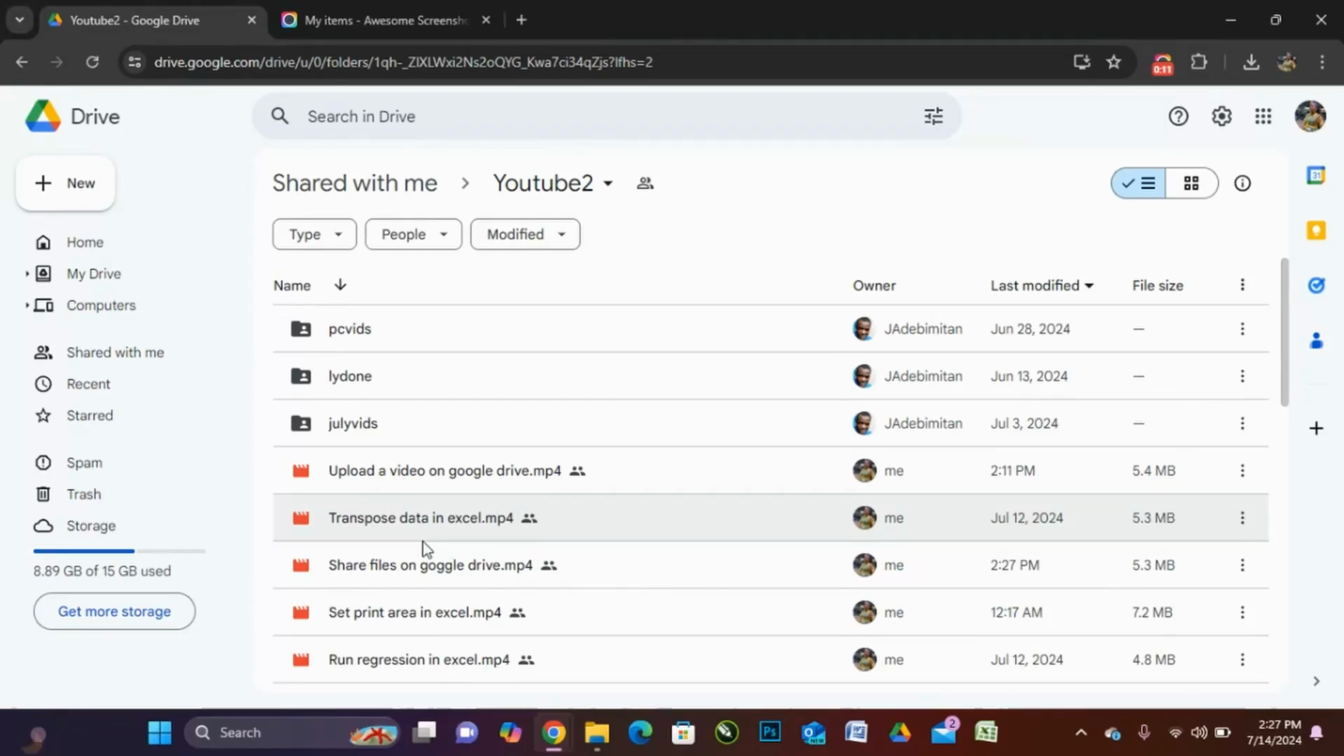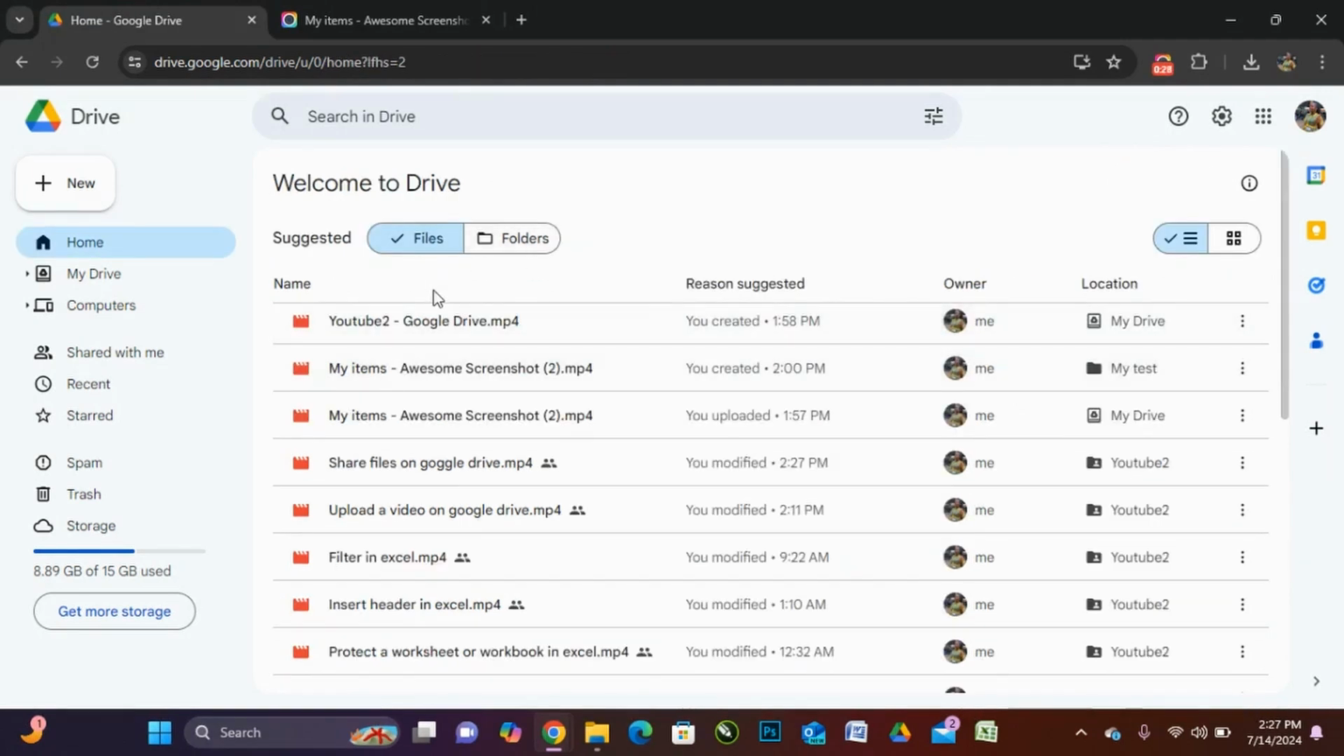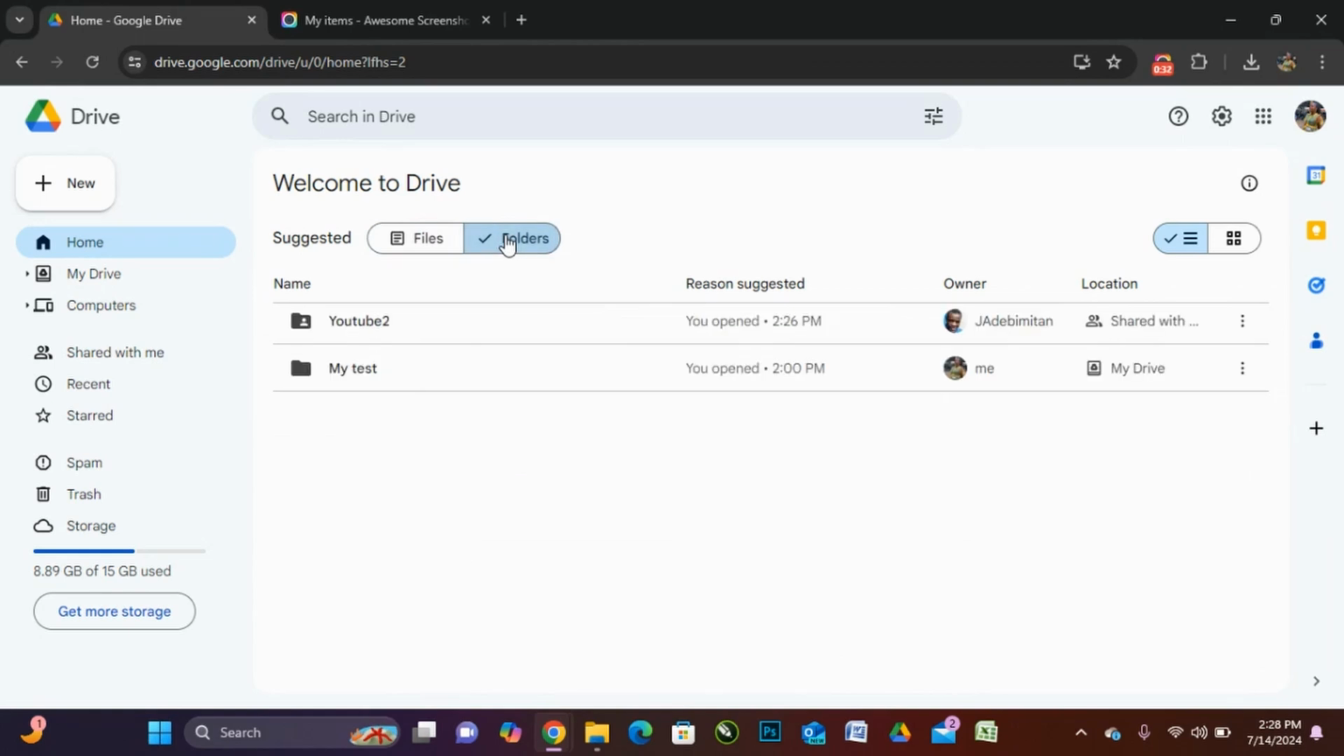Today we will learn how to share Google Drive folders. To begin, open up your Google Drive on your PC. At the top of the screen here, you click on Folders. Now, this is where all your folders are being listed.